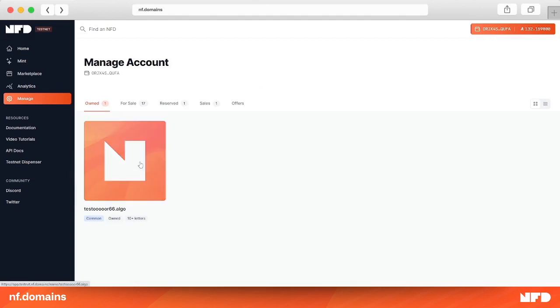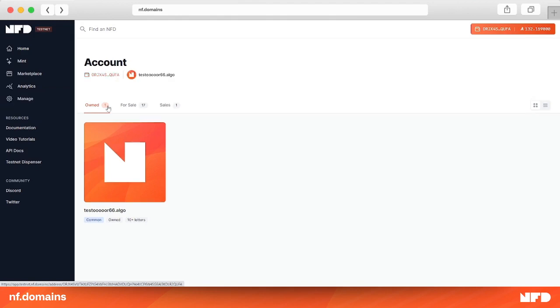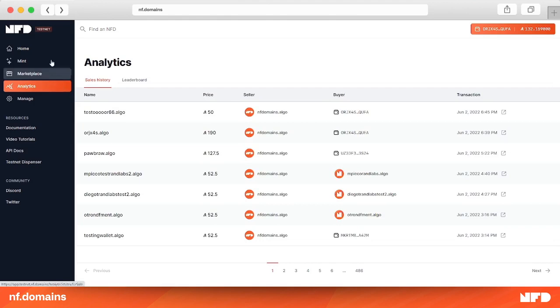And another important thing that setting the deposit address does is it enables reverse lookup on that wallet. So if somebody is looking up this ORJX4S wallet, and they want to find its NFD, they need the deposit address to do that. So now you see, now that it's updated, that this shows up in the reverse address lookup. And you could probably also see it here.